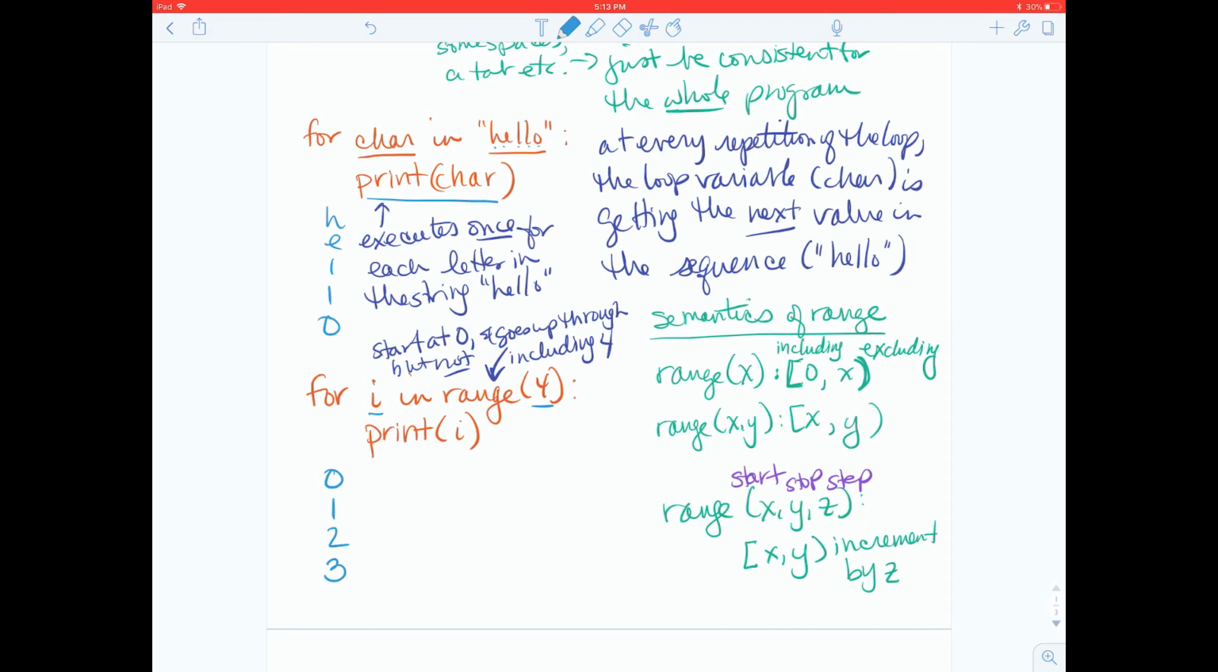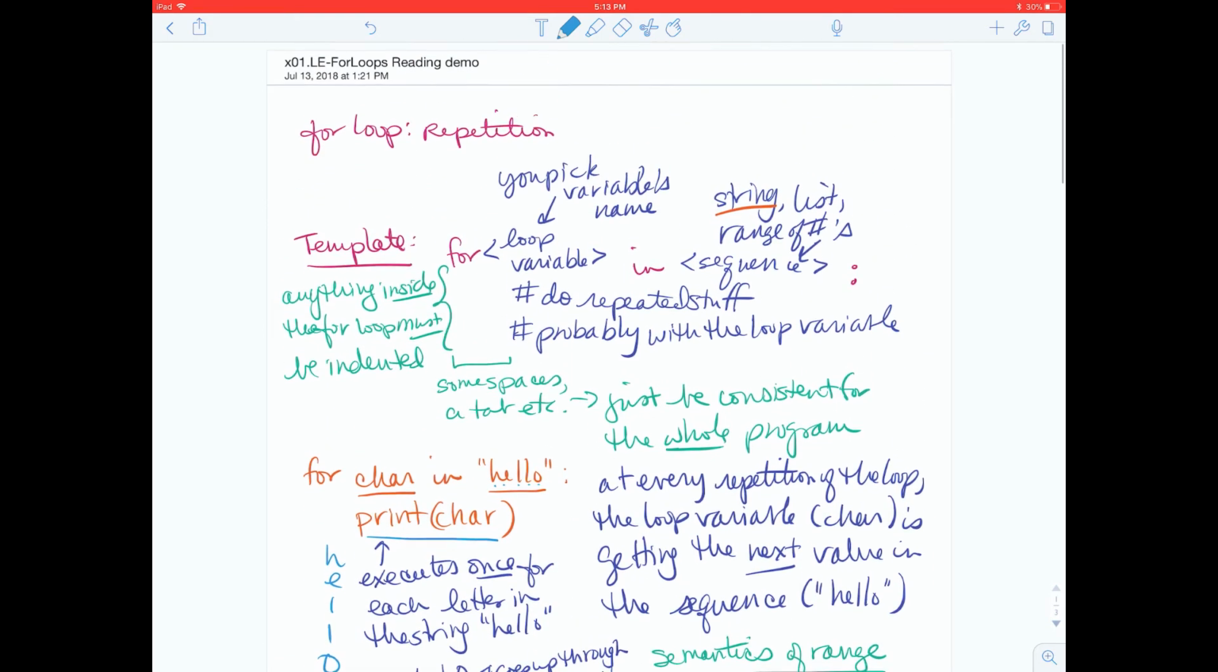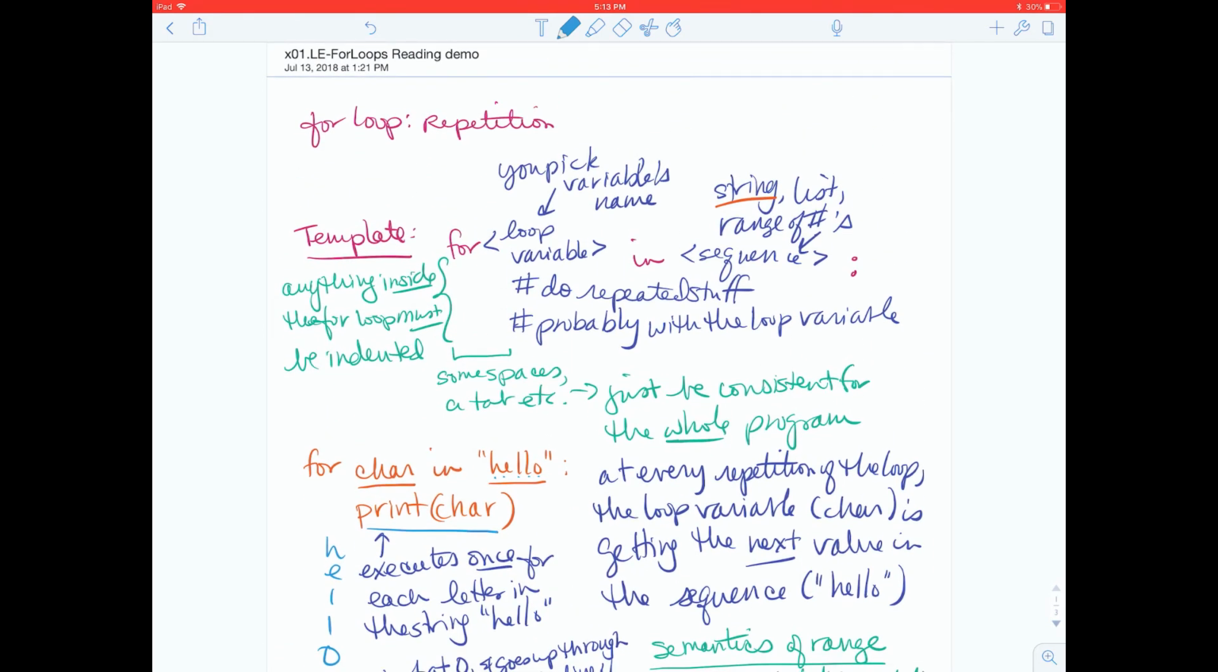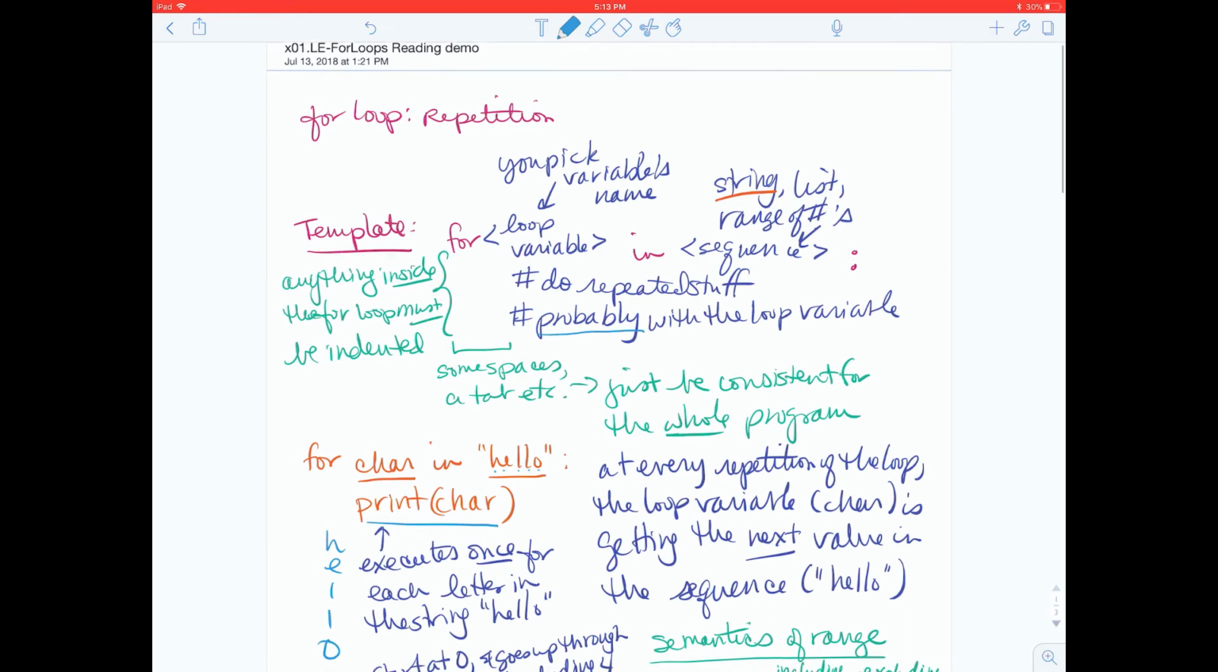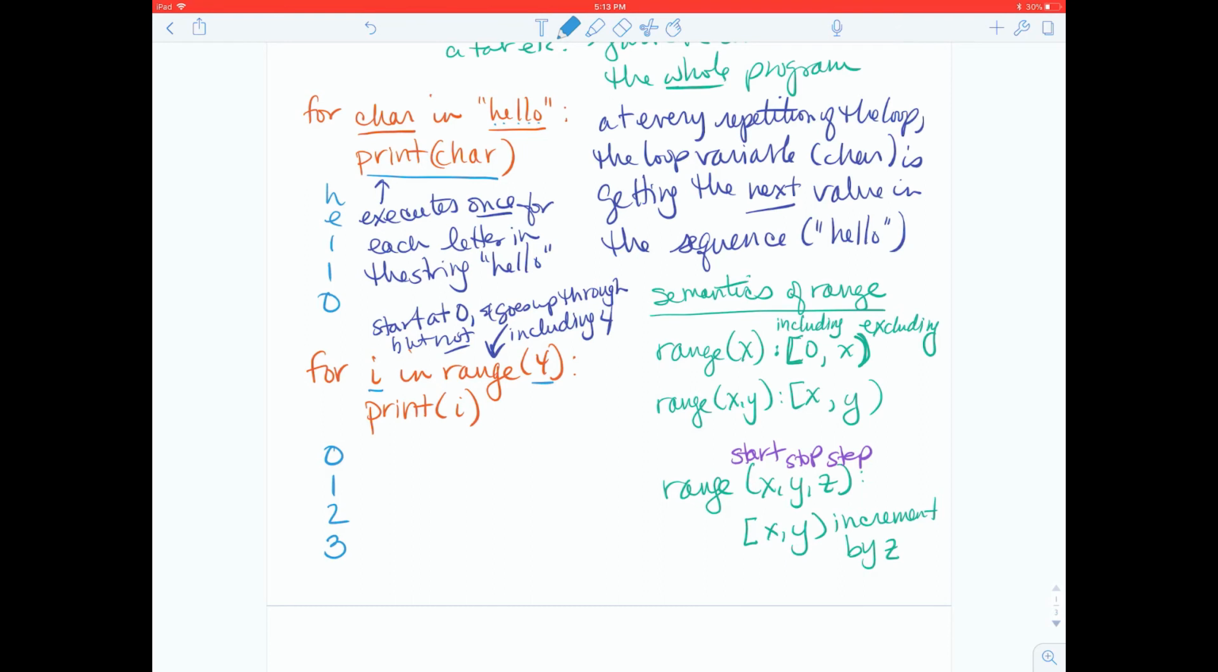Okay? Now, I had mentioned before that not every loop is going to make use of its loop variable. So over here I said probably with the loop variable. Let's look at an example that doesn't use the loop variable. So we'll do one more example: for, I'll just say letter L, in range 10, I'm going to print hello.